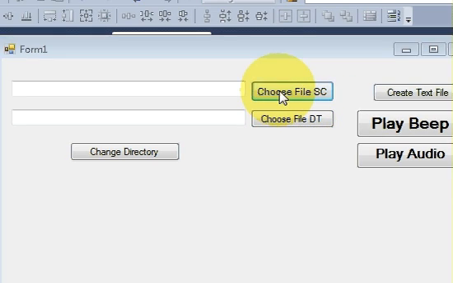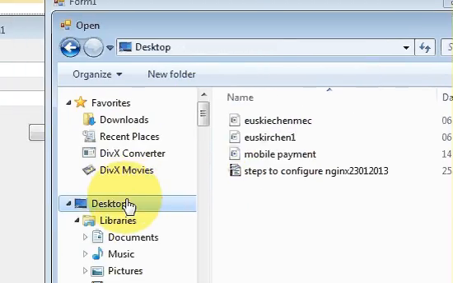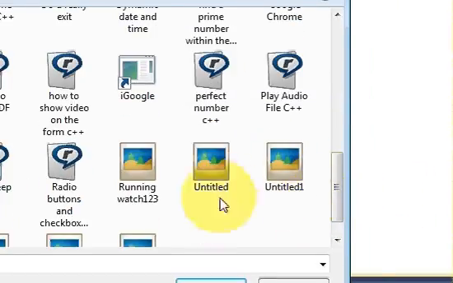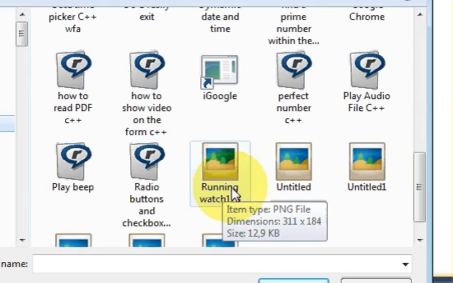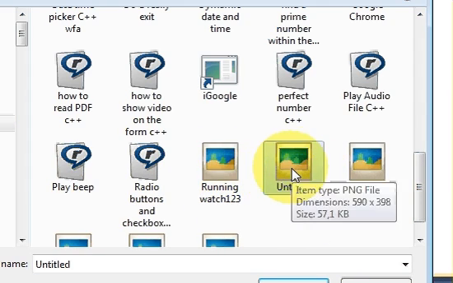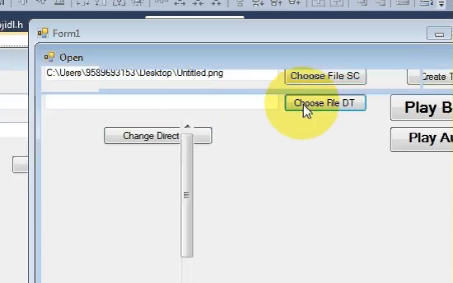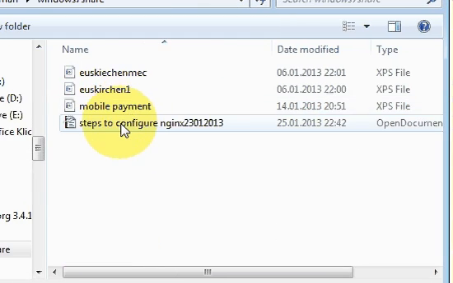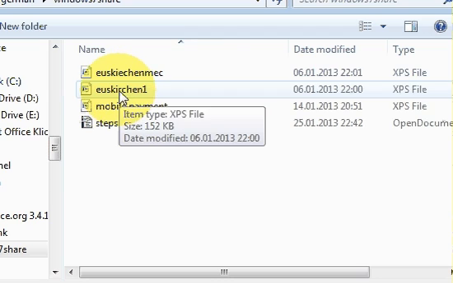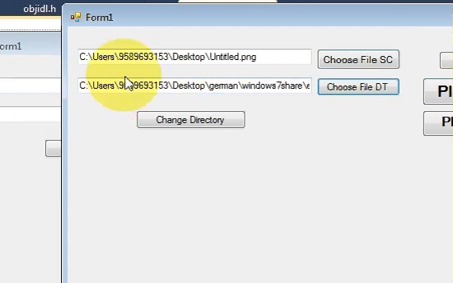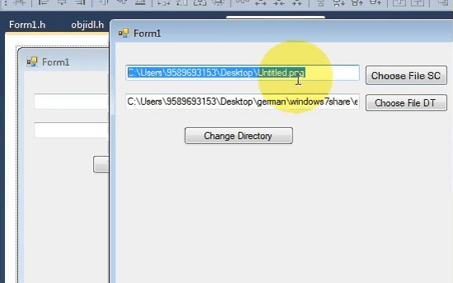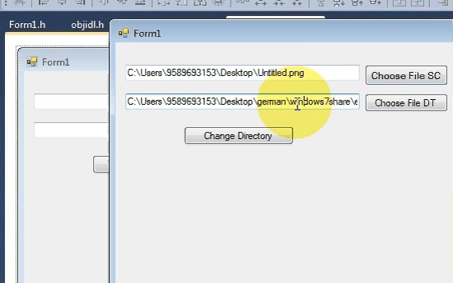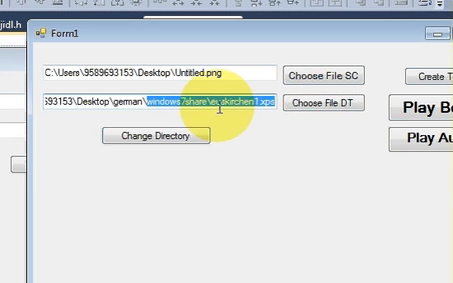For example, I will choose a file from any path or any folder of my computer. So for example, I choose this untitled PNG file and I want to move this file to the other folder. So I will choose the destination folder for it and choose any file from there. So this is going to be the source folder and this is going to be the destination folder, and this file untitled PNG we are going to move from my desktop to this Windows 7 share folder.